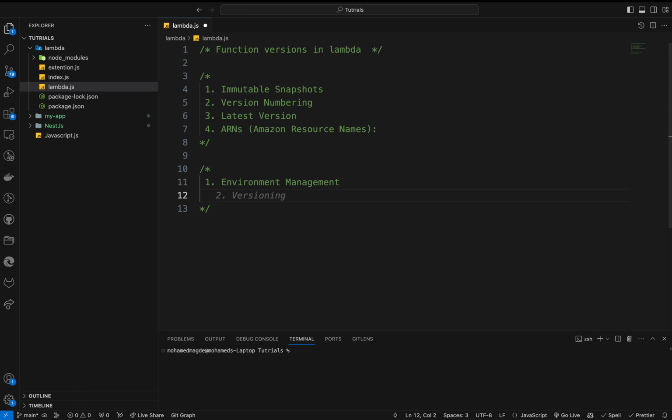You can use it in blue-green deployment and rollback. Deploy new versions of a function alongside the old version to implement blue-green deployment strategies. You can quickly roll back to a previous version if needed. So if the current version has a problem, you can go back to the old version.